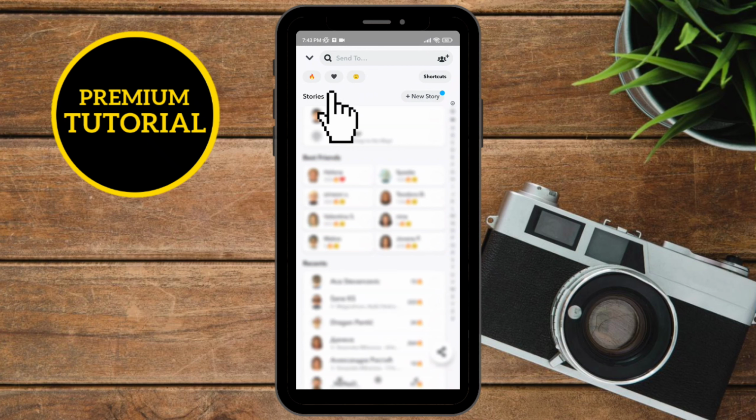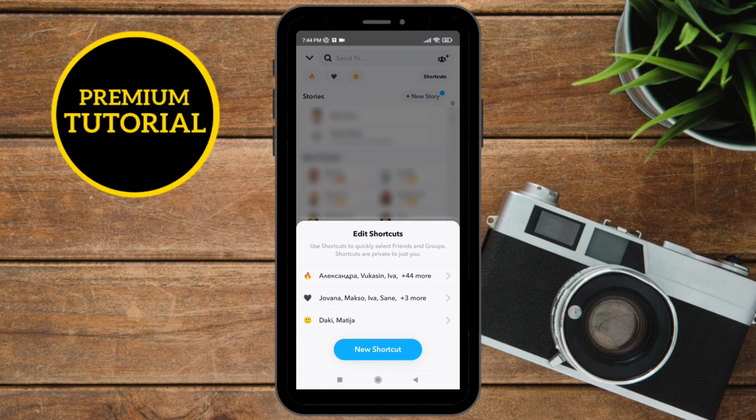Now you'll see all your Snapchat shortcuts at the top of the screen. Now you need to tap on this shortcut button in the top right corner. This will open a menu with all your shortcuts. Next, tap on any shortcut you want to edit.